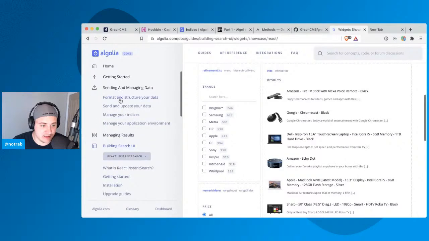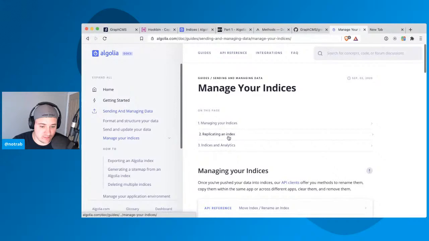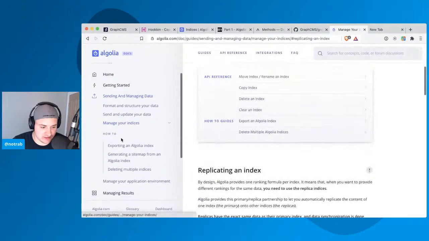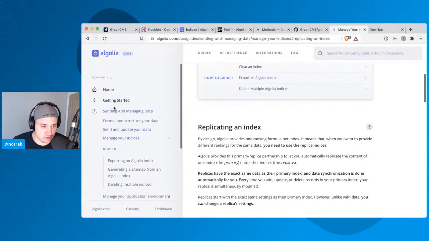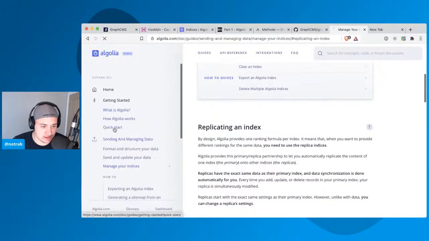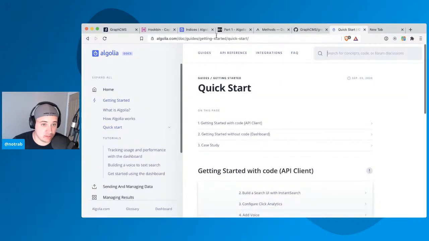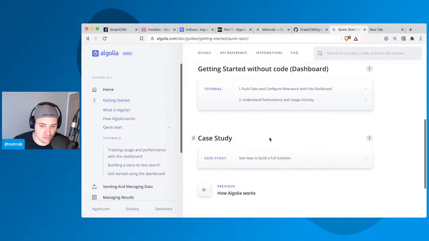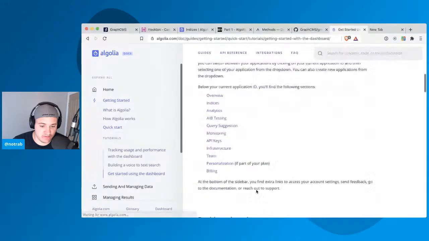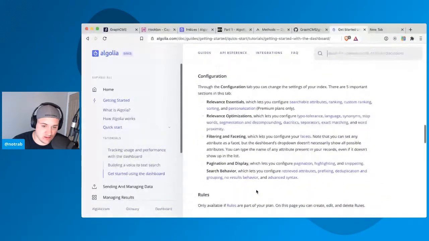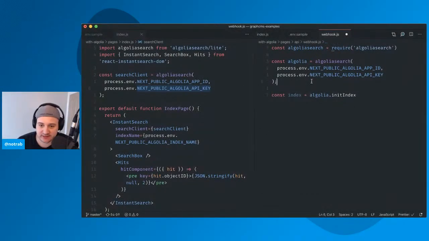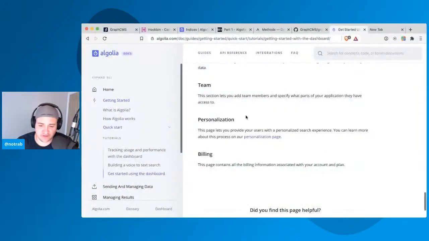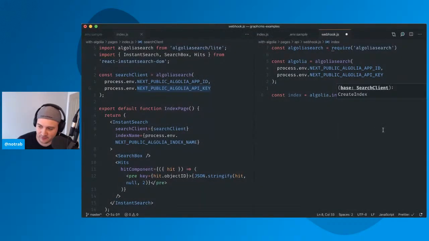Where is it? Sending and managing data, format your data, manage your indices, replicating. I don't know exactly where it is in here. Getting started, quick start. Push data and configure the relevance. I don't think it's that. Anyway, I know what I'm doing. Well, I say I know what I'm doing. I've done it before, so this is kind of from memory.